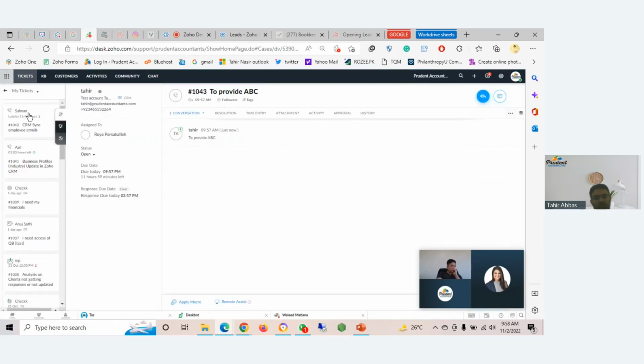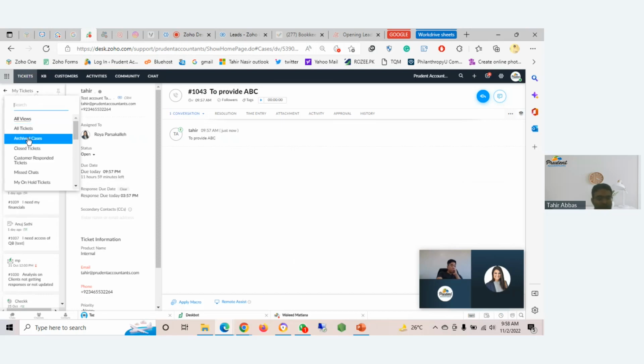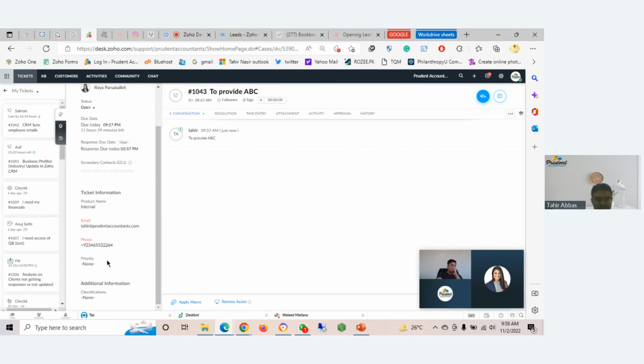So here we will see our ticket in this view as well. On the left hand side, we have this column where we can see my tickets, all tickets, and all these here. Then the initial information of this ticket, which has just been created, like where it has been assigned, then the ticket information, all these details, and then we have specific information about this ticket. Like here we have conversation, then resolution, then time entry, attachments, activity, approval, and history.